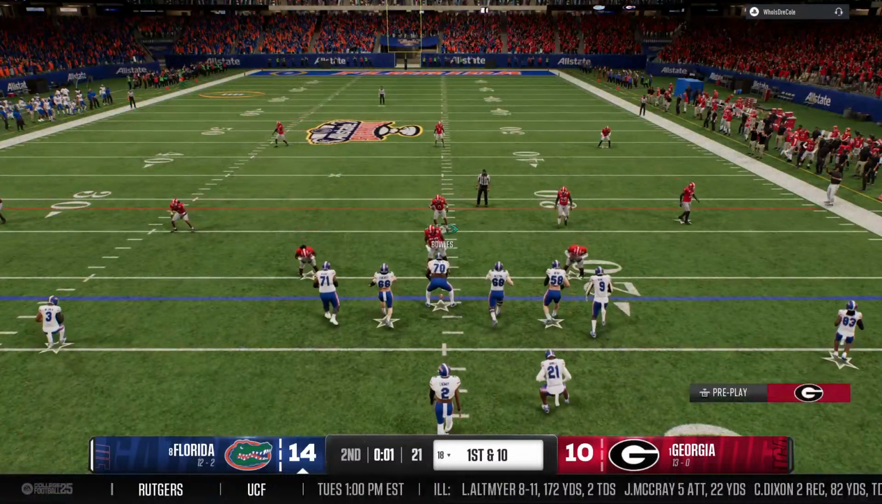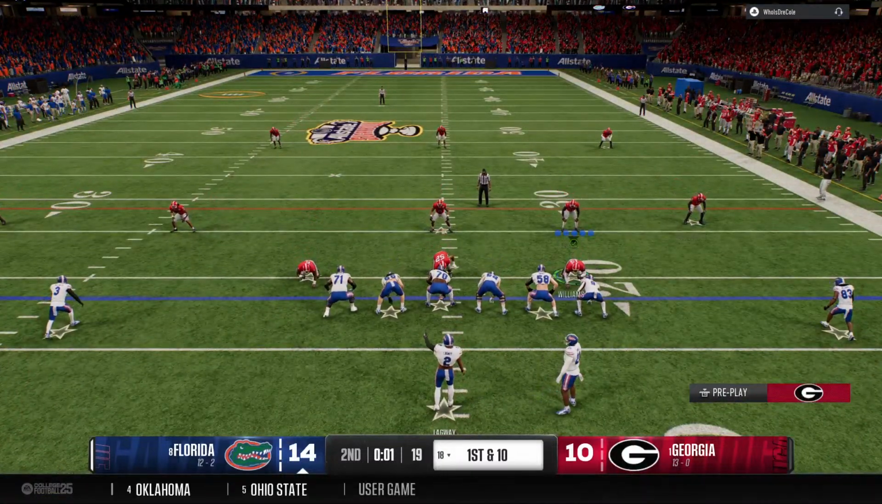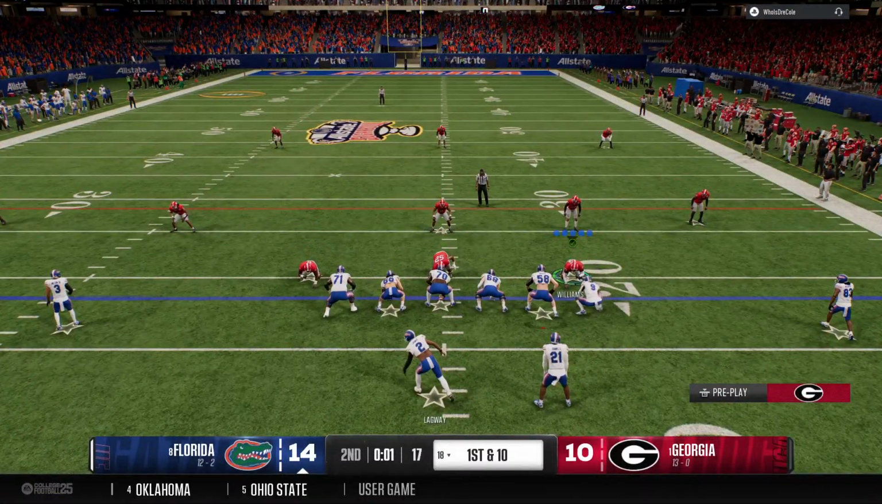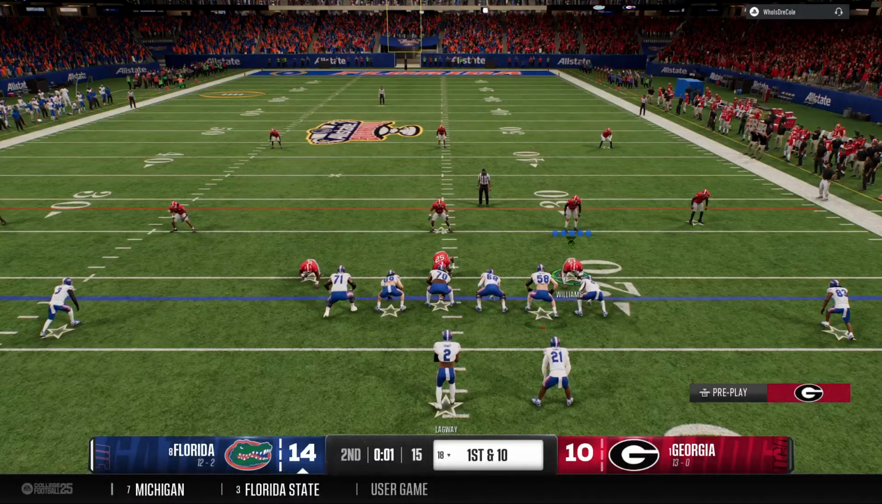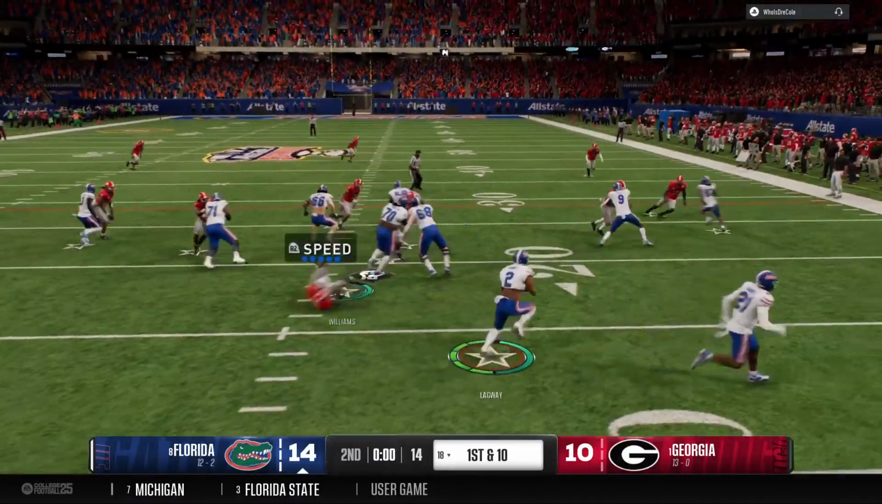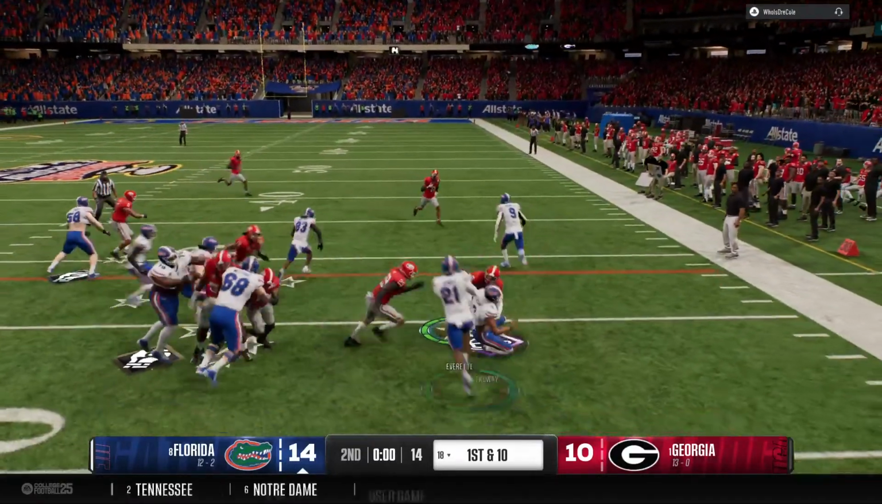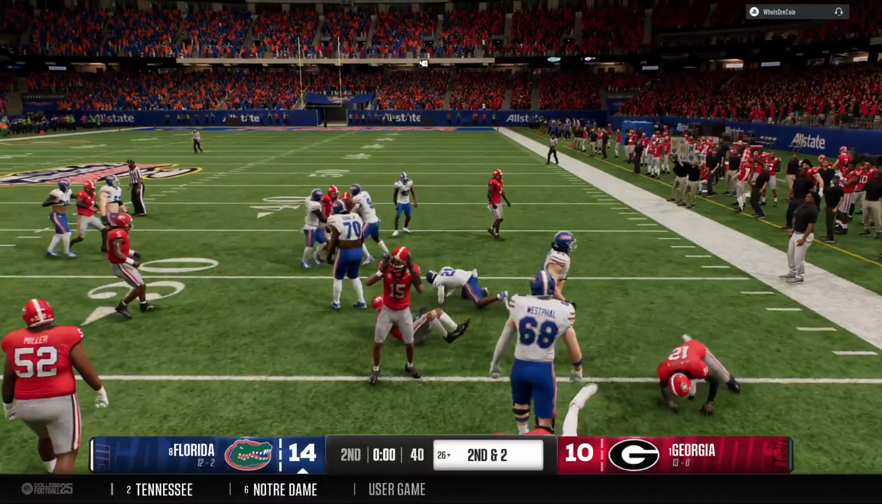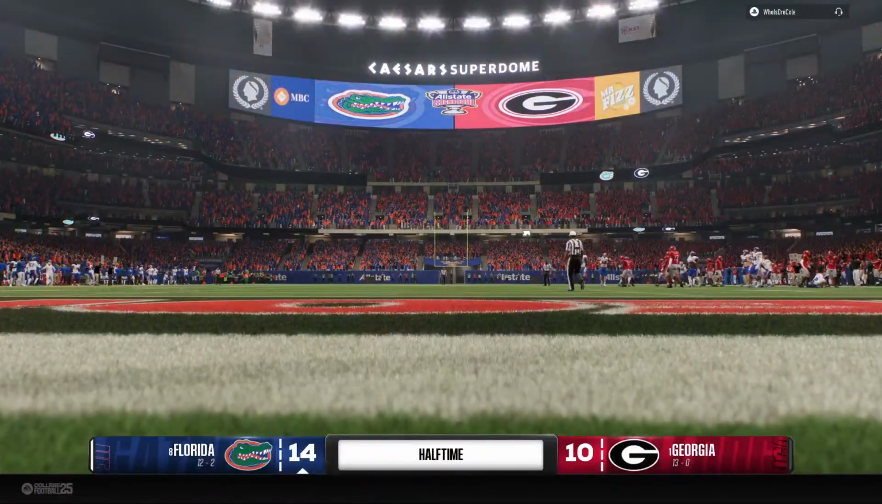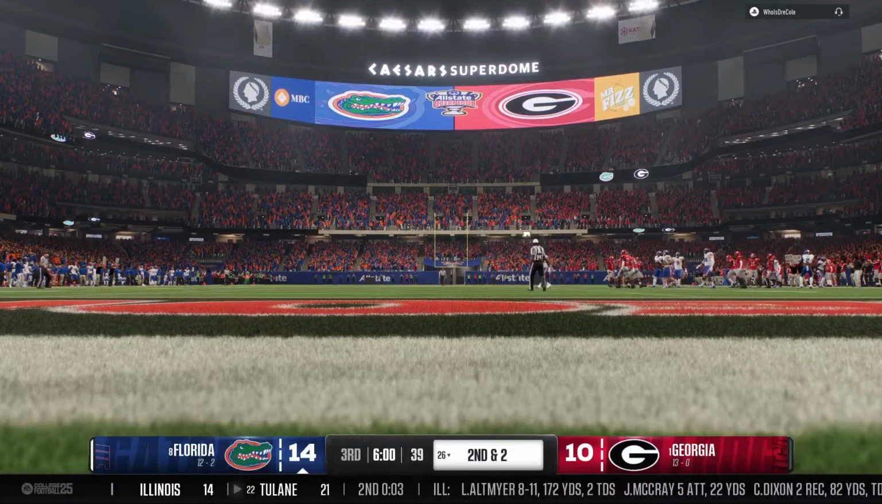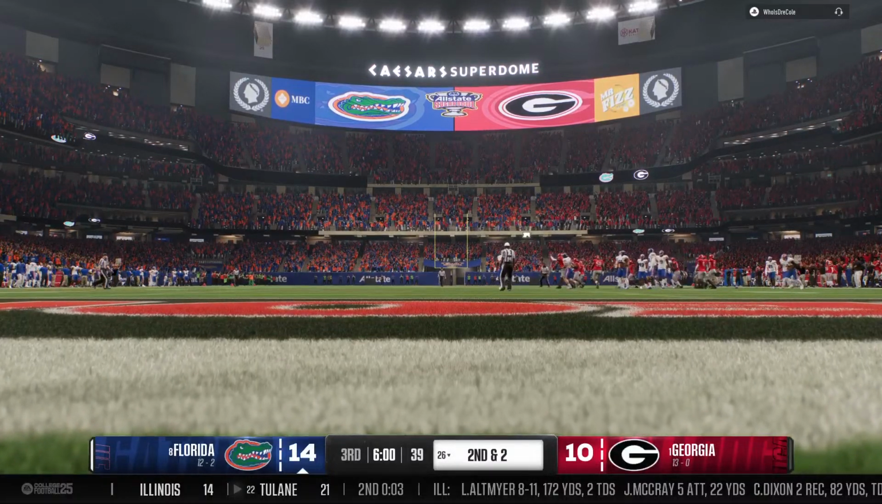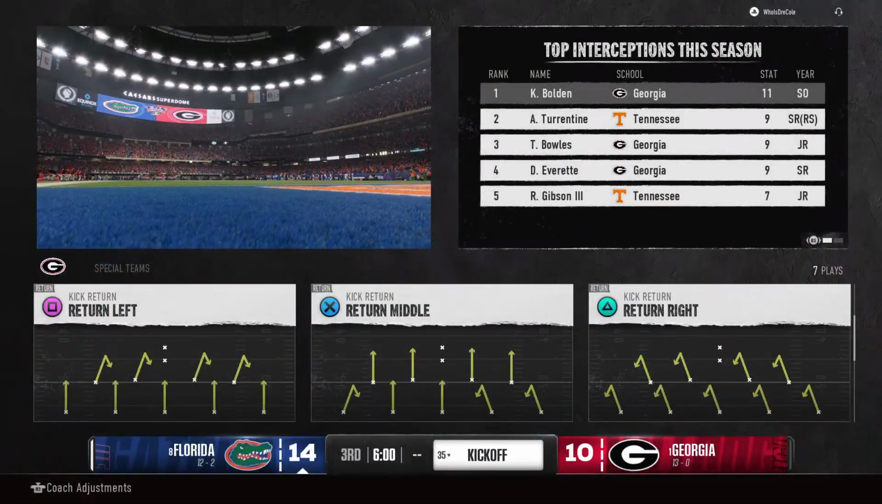Time running down. Just 1 play left here in the half. Here's the option play. Pitch play to the back. You make the tackle as time expires. That'll do it for the first half. And that will do it for the first half here. Kevin Connors now has our halftime update.